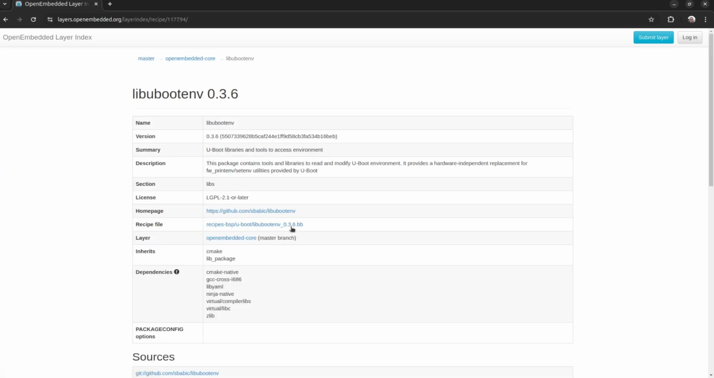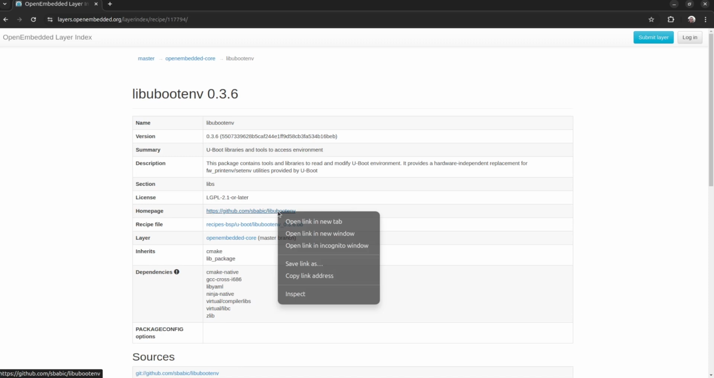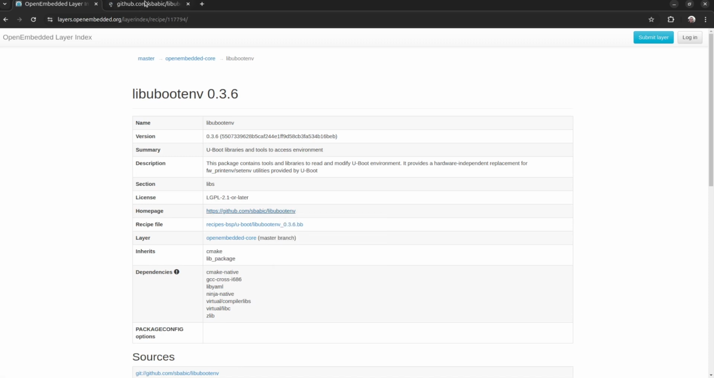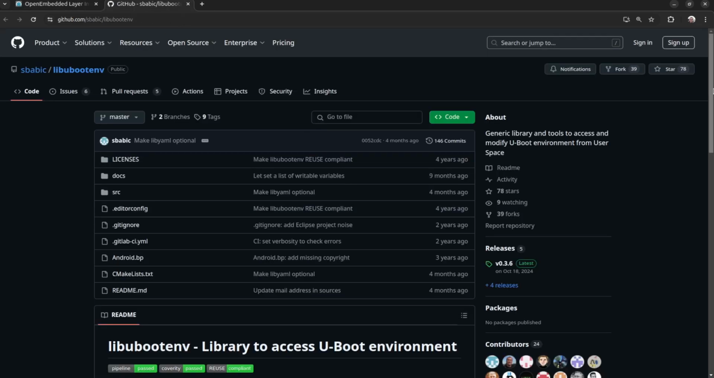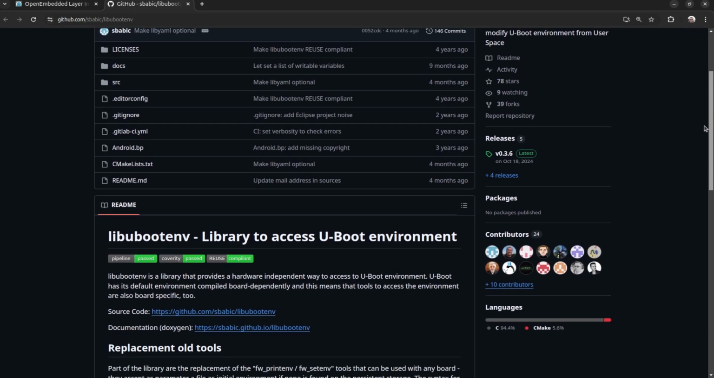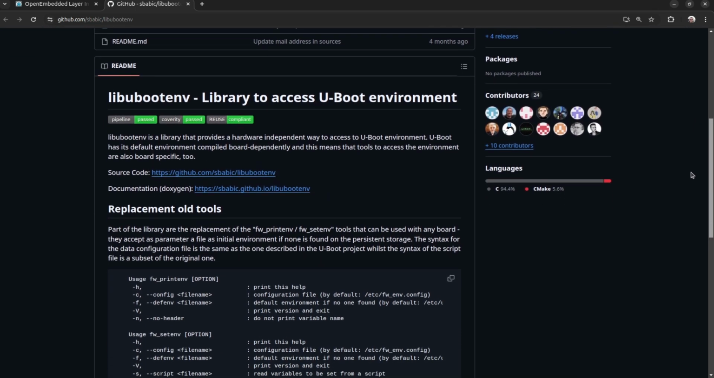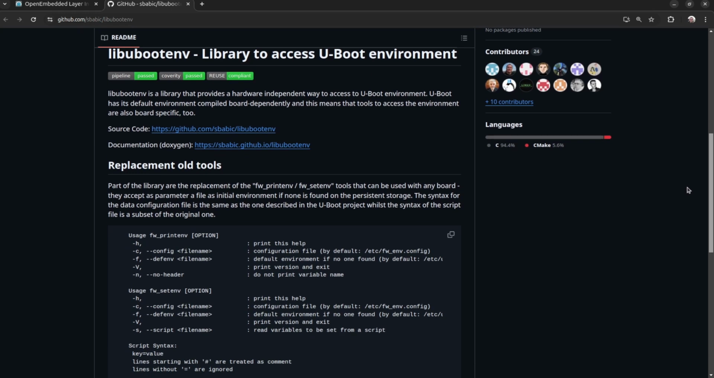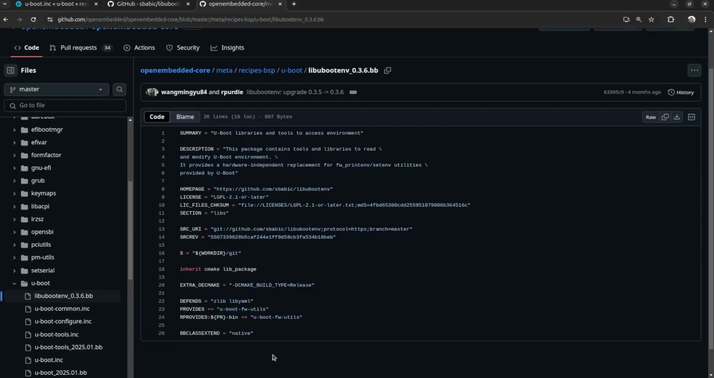It provides a hardware-independent replacement for the fw_printenv and fw_setenv utilities provided by U-boot. Libubootenv is a project written in the C programming language. The source code is hosted in GitHub, and the project was started and nowadays is maintained by Stefano Babic. Let's have a quick look at the recipe.